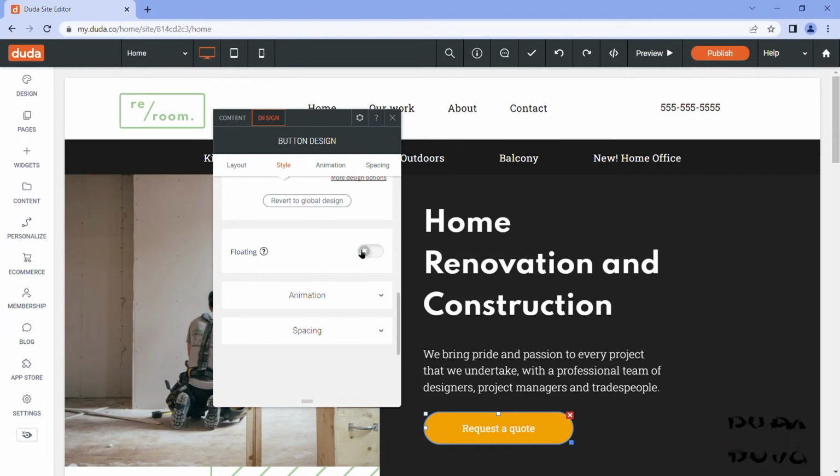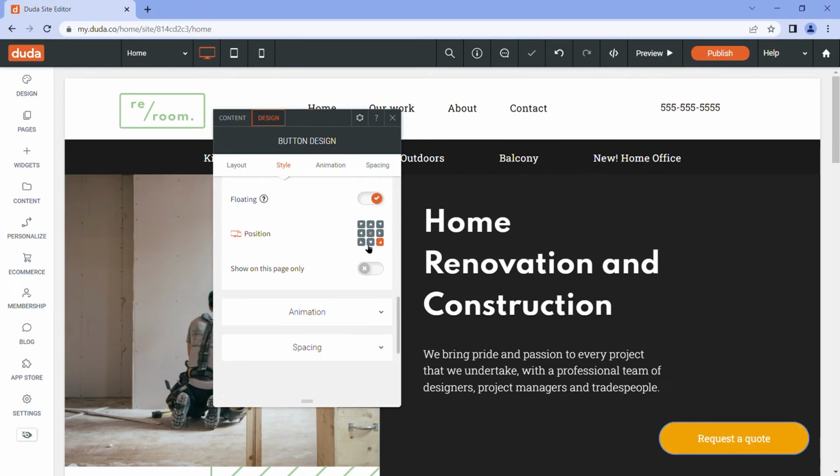As you can see, there's this little floating tab right here. I'm going to click that. That changes your button to a sticky button, which you can position anywhere on your site, bottom aligned, top aligned, or side aligned. You can do it left, right. I'm going to keep it in the bottom right because I think it looks better.